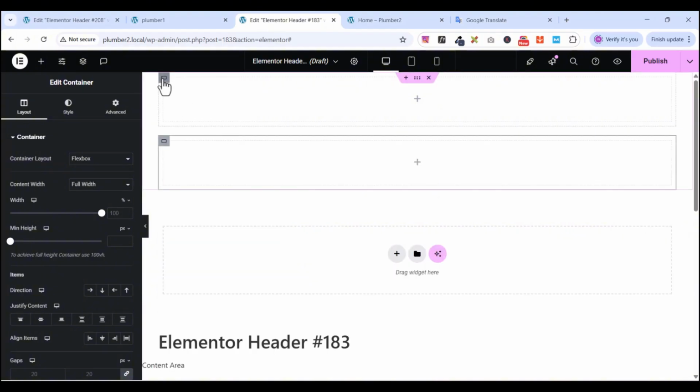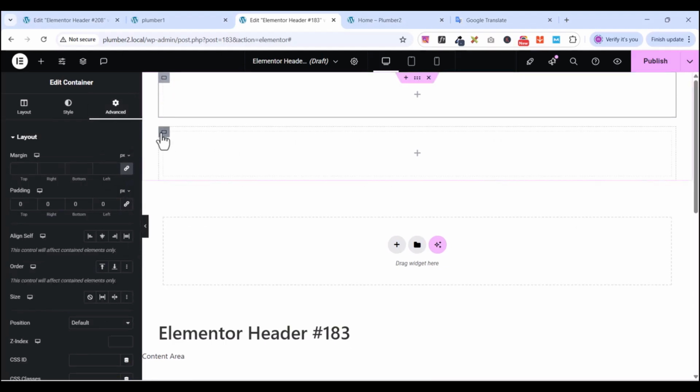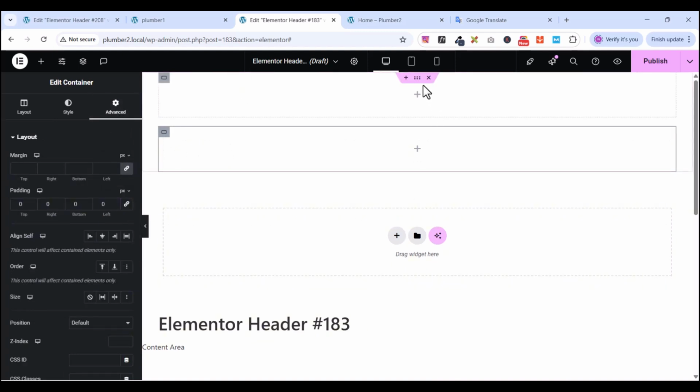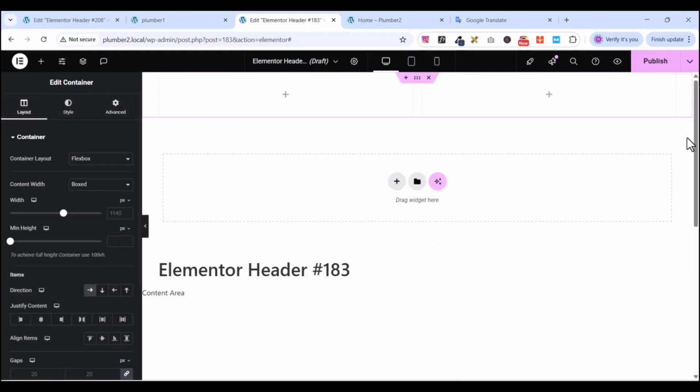Okay, so I'll click on this one and go to advanced, click on this. Now click on this one, go to advanced and click on it. So after that, I'll select everything. Then I'll go to layout and I'll click on this one. Okay, so let's continue.